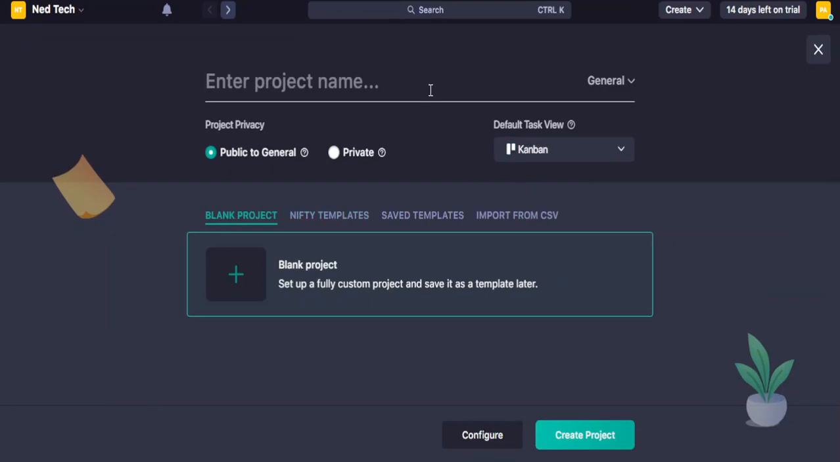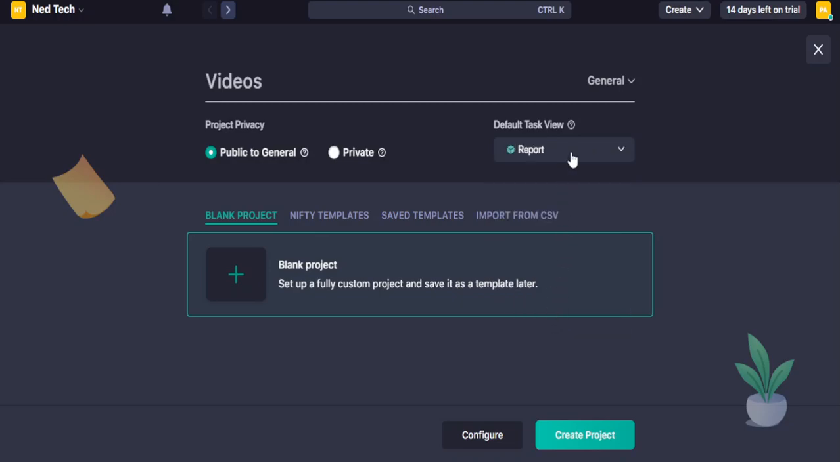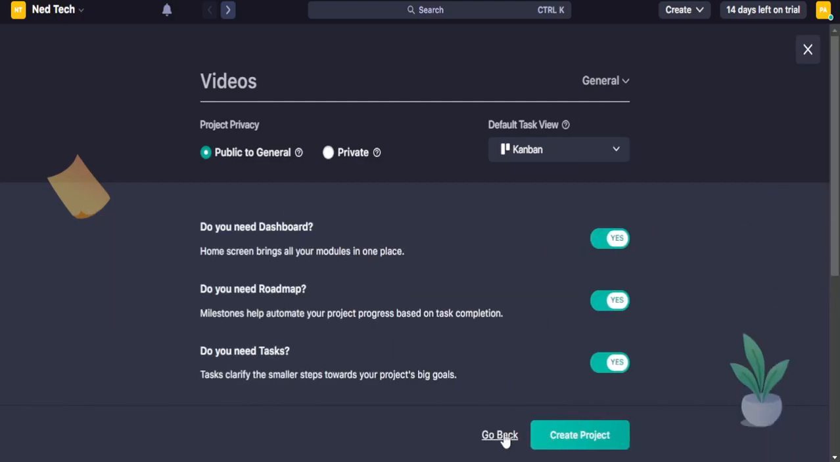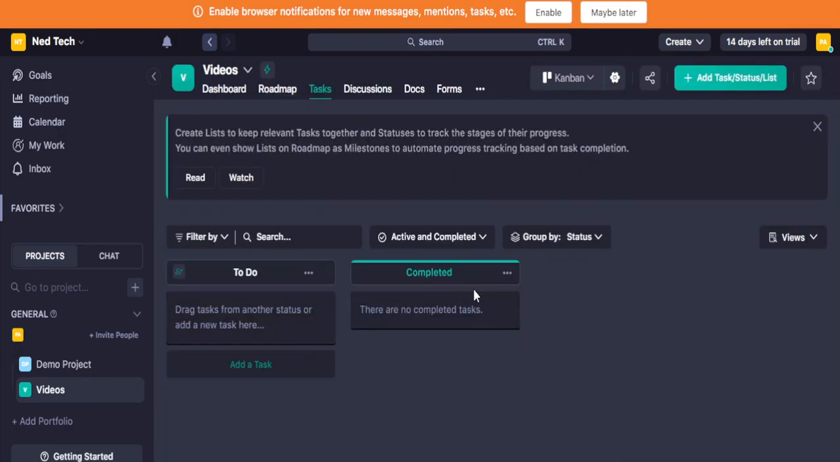Right now we can create a project. Let's create the project and name it videos. We can select the privacy, public or private. We can make it a Kanban chart, a list view, calendar, swim lane, timeline, or a report. I would like to make it a Kanban chart. We can also configure it. We can add a dashboard, roadmap, or tasks. I'll just create it. Here it is guys.